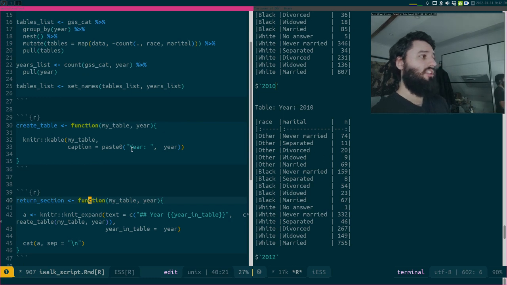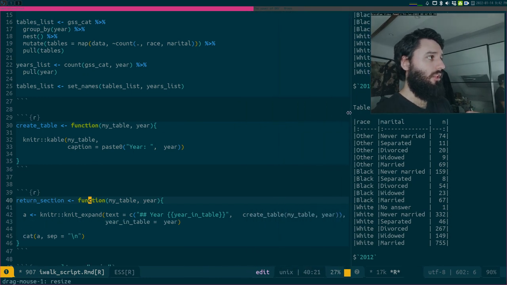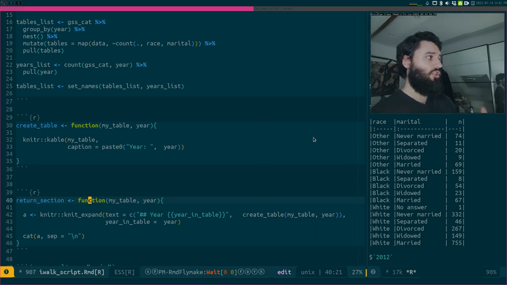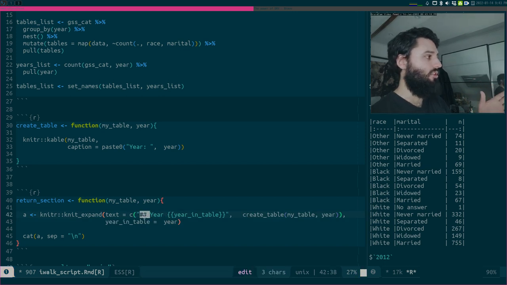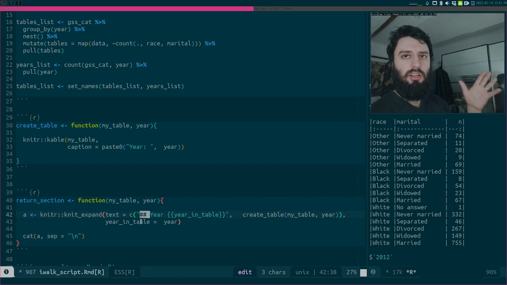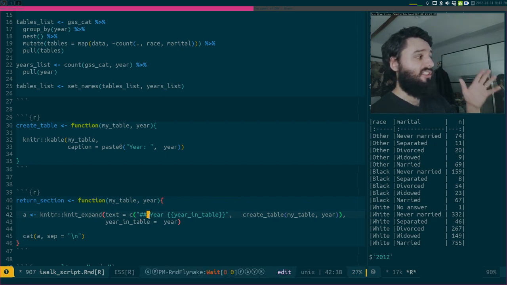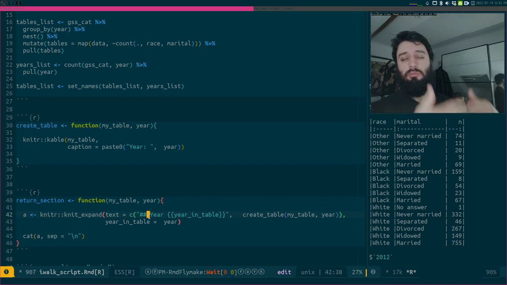What I want is for my code to return a section name and then to return my table. So this is where I'm going to use knitr expand. knitr expand is very useful, very powerful. The first argument is the text that you want, so you can literally write anything you want. I used these two hash symbols. I guess you shouldn't call them hashtags outside of Twitter, but whatever. So this is a subsection that will be called year, and then comes the number of the year: year 2000, year 2004, year 2008, or whatever.